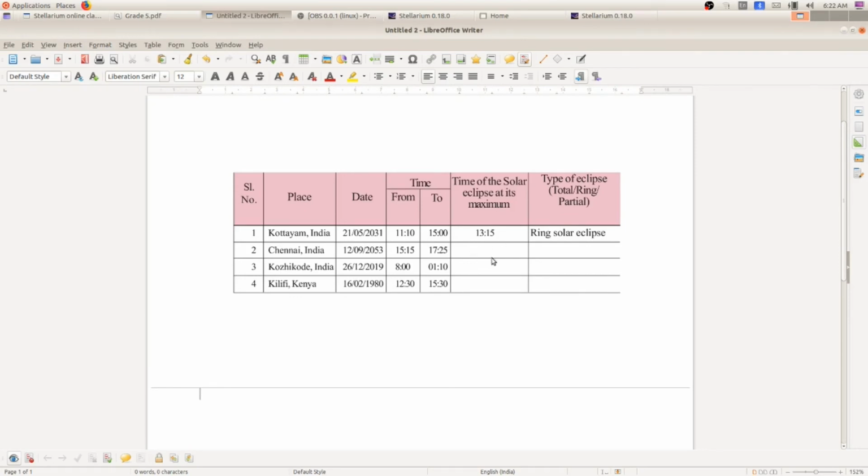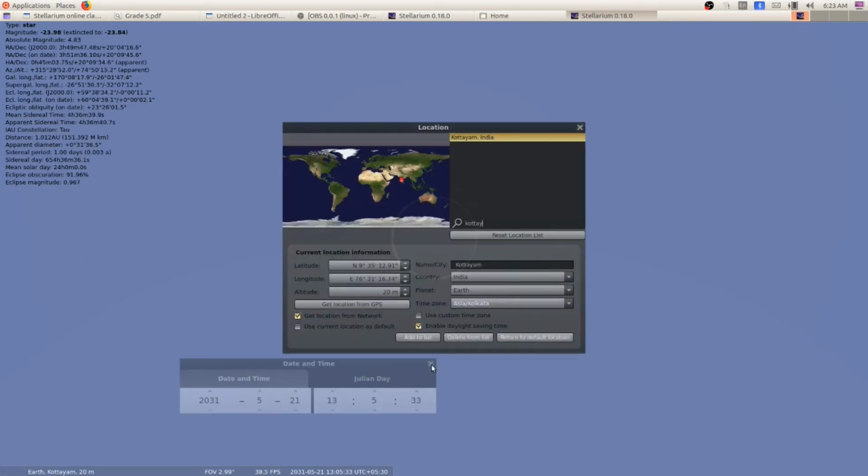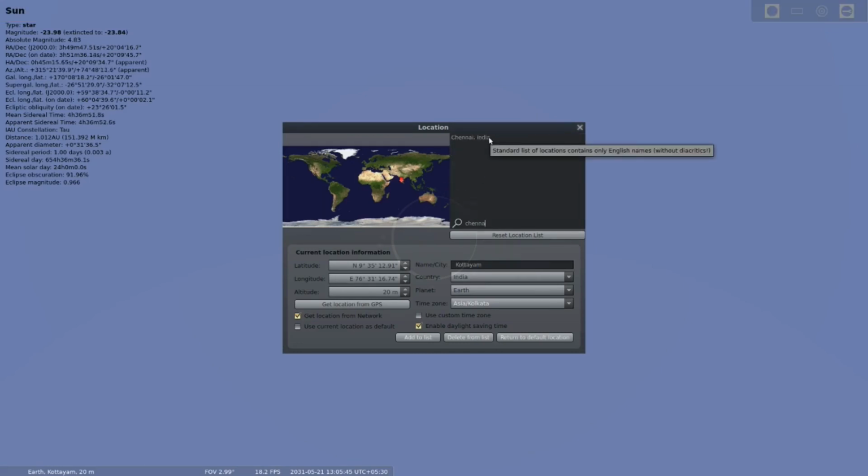Now we have to find out what is the type of the eclipse. So I'll show it. So you move to Stellarium. First you have to set the location. Click on location window. And you type here, what is our location? Chennai. Type here, you can see here Chennai, India. Click on that. Now the location is Chennai.